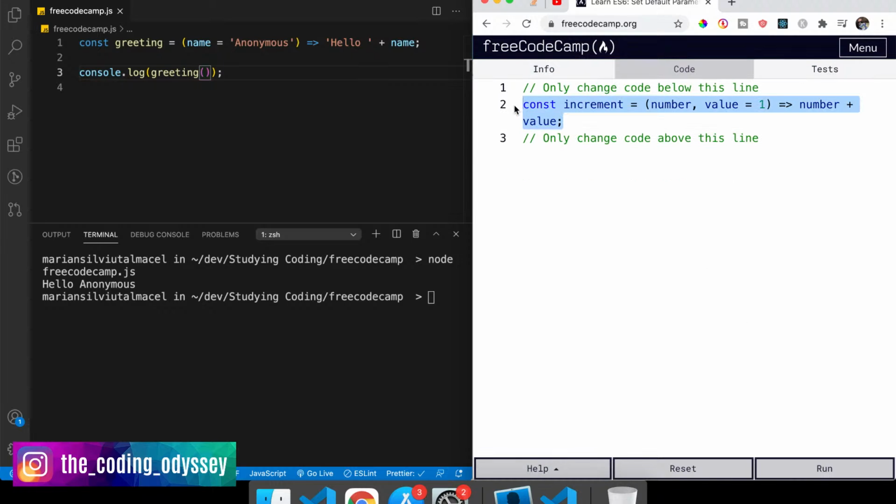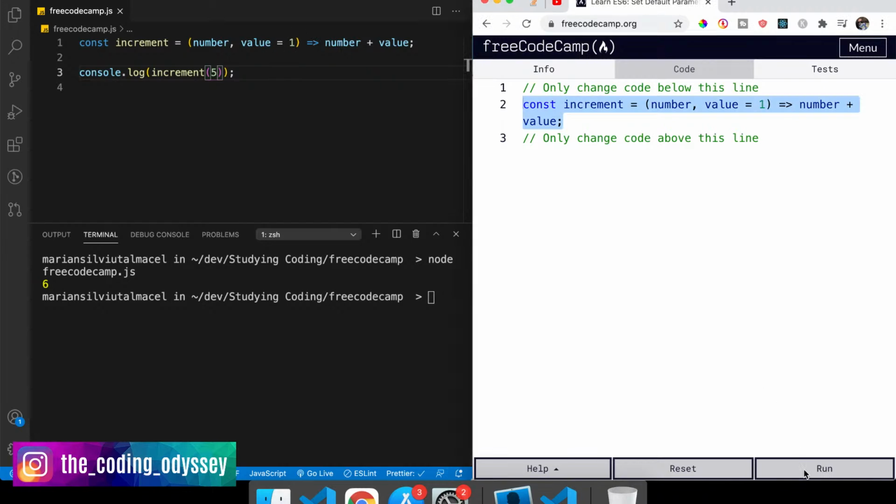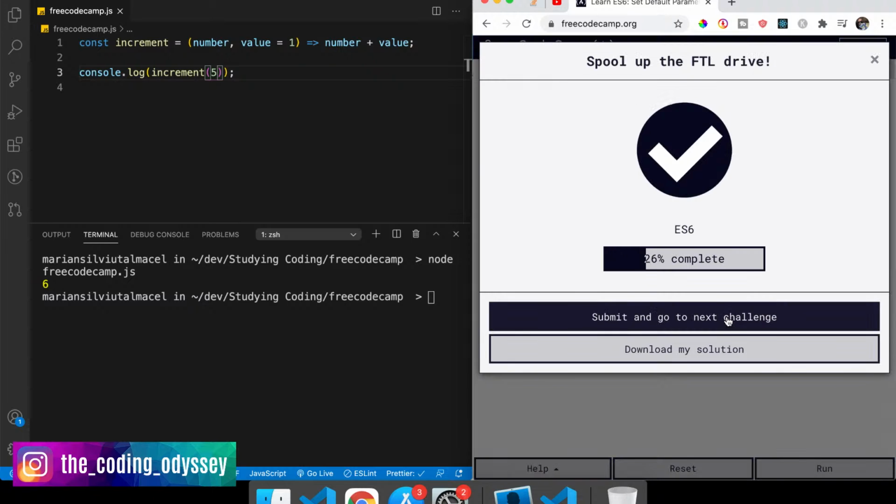Let me show this as well. So if I console log increment and I pass 5 and 10, it will return 5 plus 10, right? So 15, right? If I don't pass the value, then it returns 6, because it takes the default value as 1, right? So let's run this.